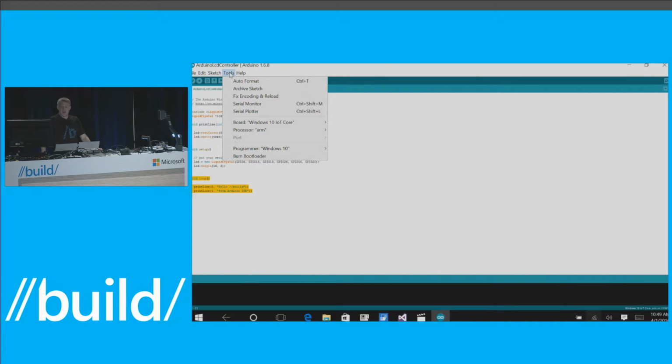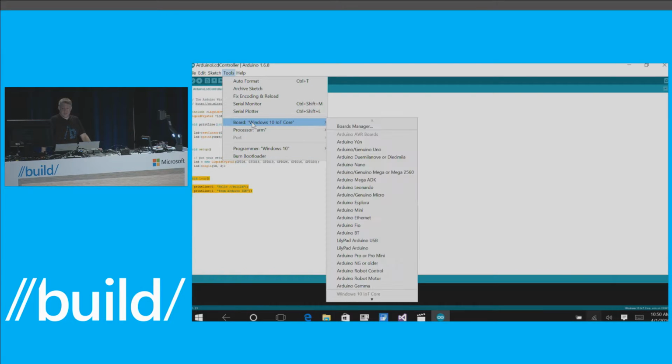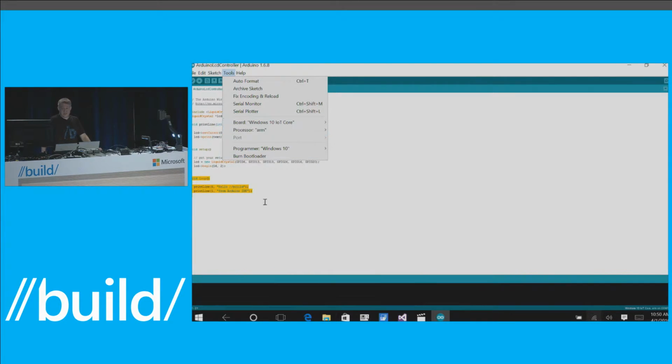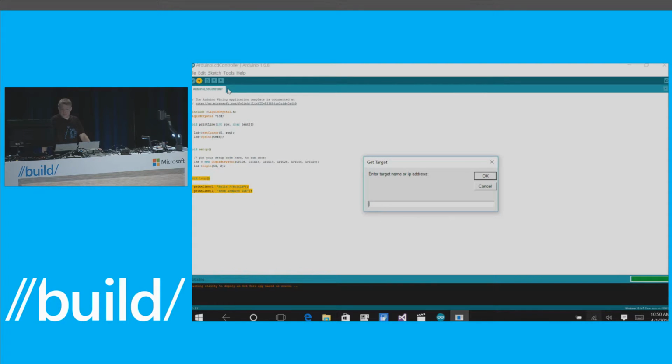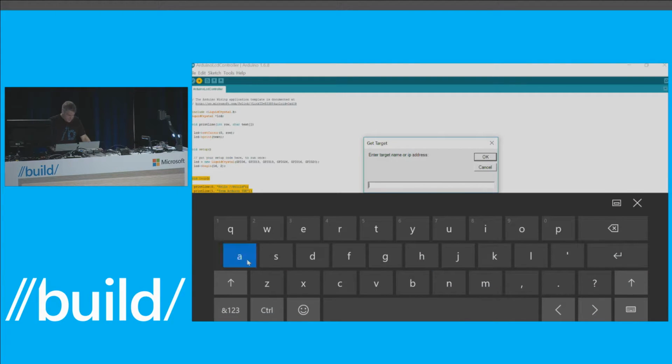You'll notice that the programmer is set for Windows 10 compared to the other Arduino-compatible devices. The processor is set to ARM instead of x86. And the board that we're talking to is Windows 10 IoT Core. So what I'm going to do now is upload this sketch. I'm going to type in the name of the device, which is arduino.local.